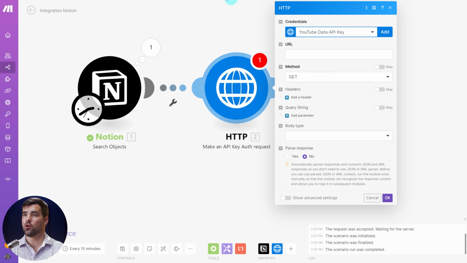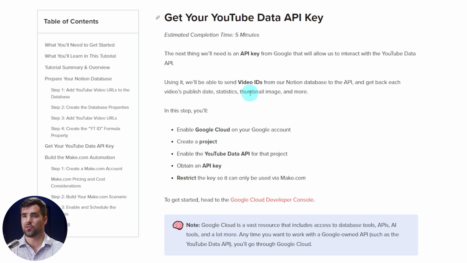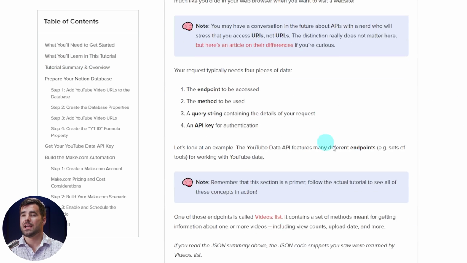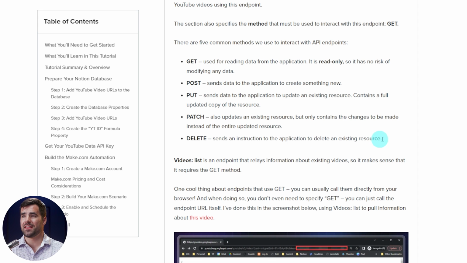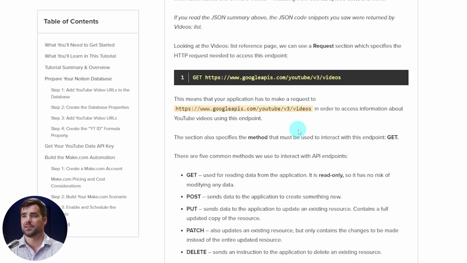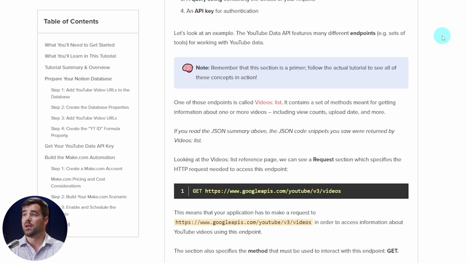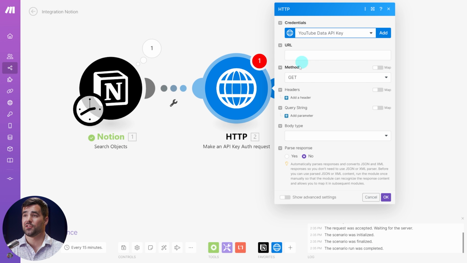And once again, if we go over to the written version of this tutorial, if you want to know more about this, I've actually written a bit of a primer on what APIs are. And this goes into the different methods that you can use for accessing APIs, what endpoints are. I'm not going to cover those in this video. I may do a more in-depth primer video later on. Let me know in the comments if you want to see that, but I've got this here as a resource in the meantime that you can check out. For now, we're going to actually specify what the URL is and then what the method is.